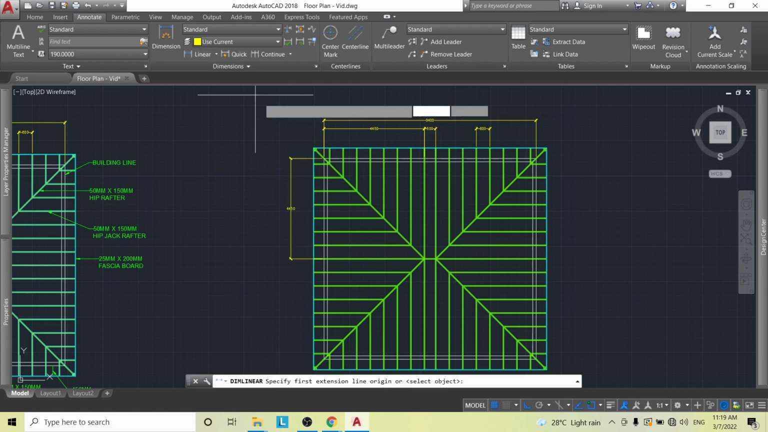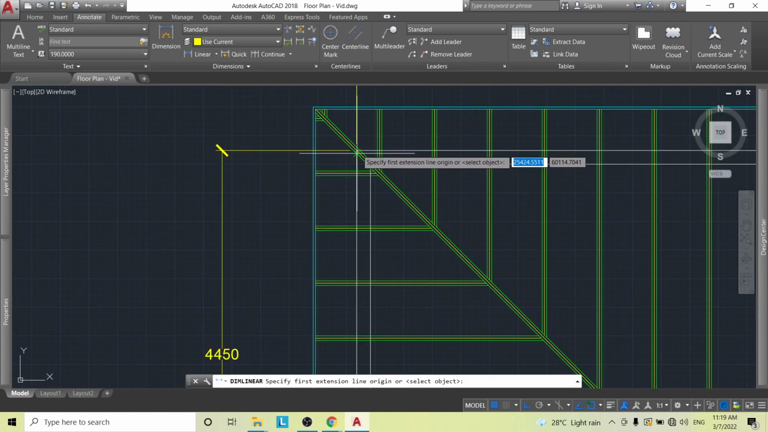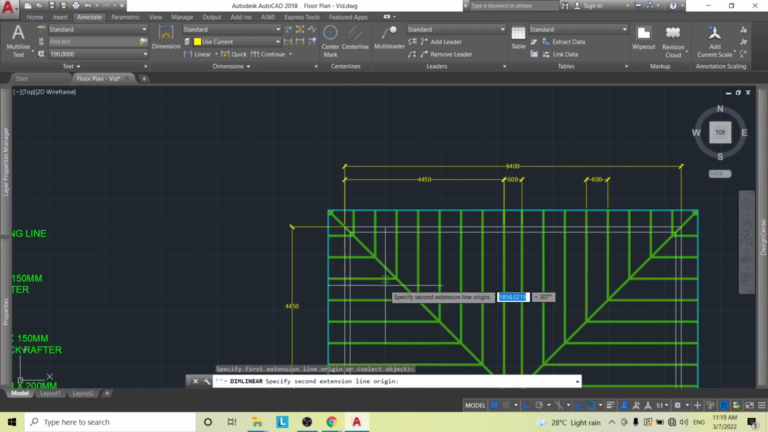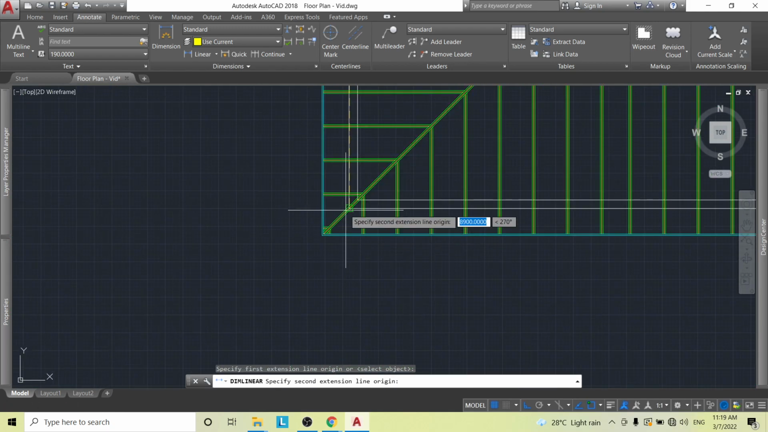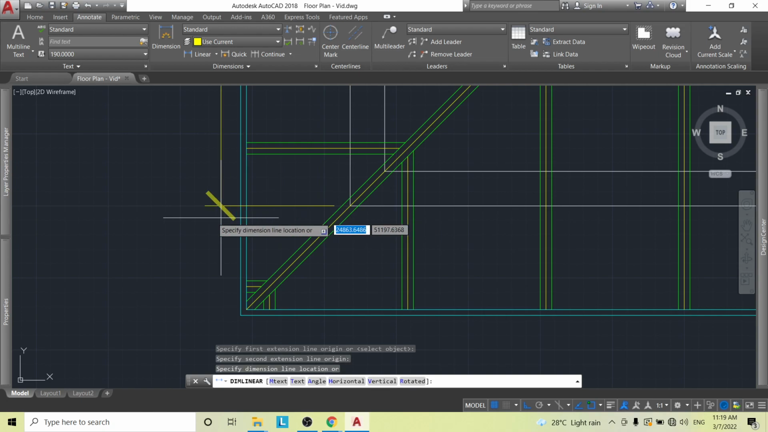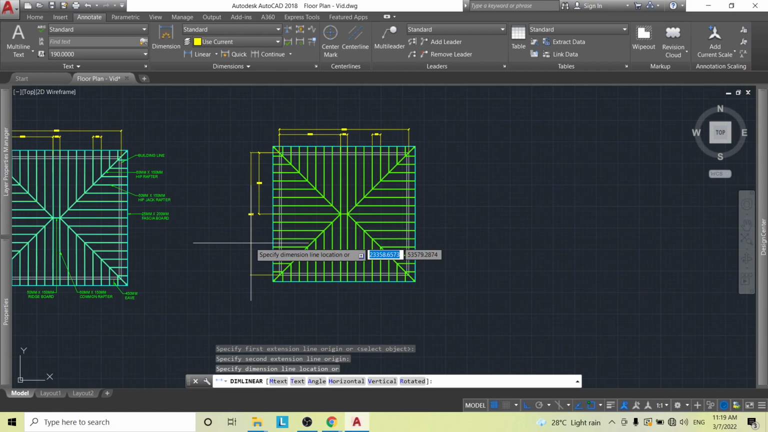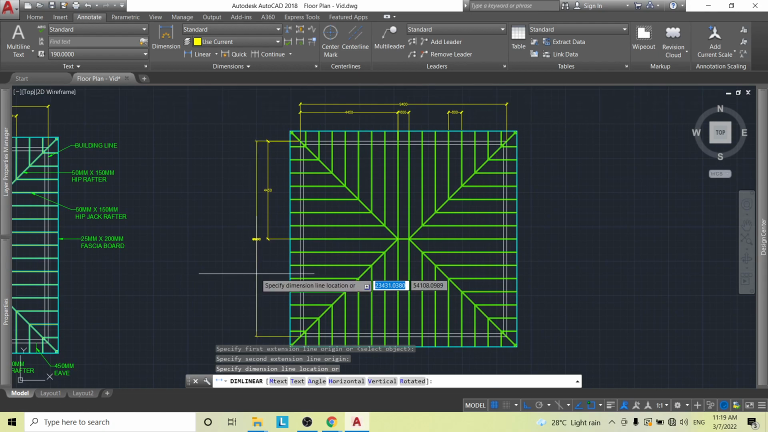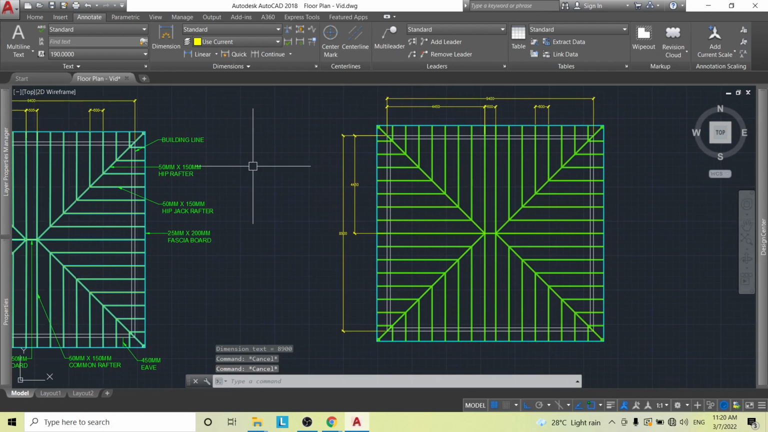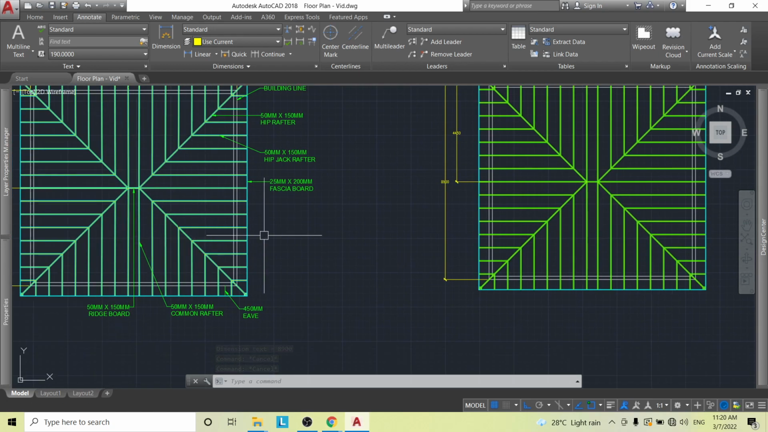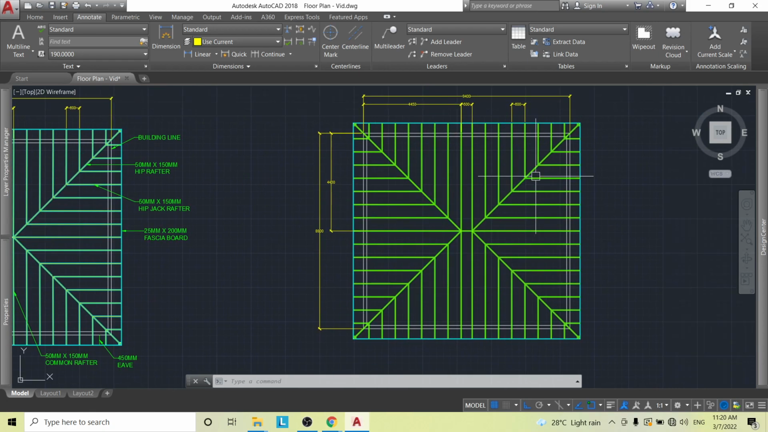And then we need the overall measurement now from the corner of the wall, sorry, to the other corner, and then bring it out not too far. Want them to be looking a little similar like that. So the final thing now is just to put in all of these different leader lines to point to the different aspects of the drawing.